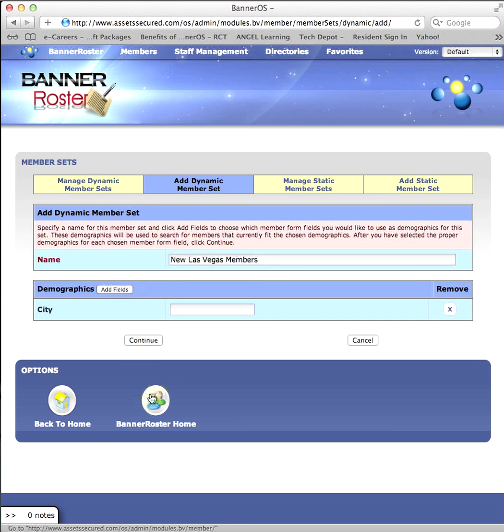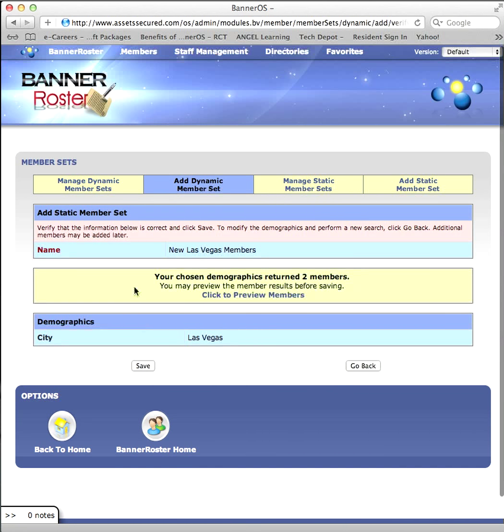Click Add Fields. Specify the value for each field you selected. For example, if you chose city, type in what city you want to associate with the member set. This will add all the members with the city Las Vegas in their profile to the member set. Click Continue. Click Preview Members if you want to see which members are now associated with this member set, and click Save.